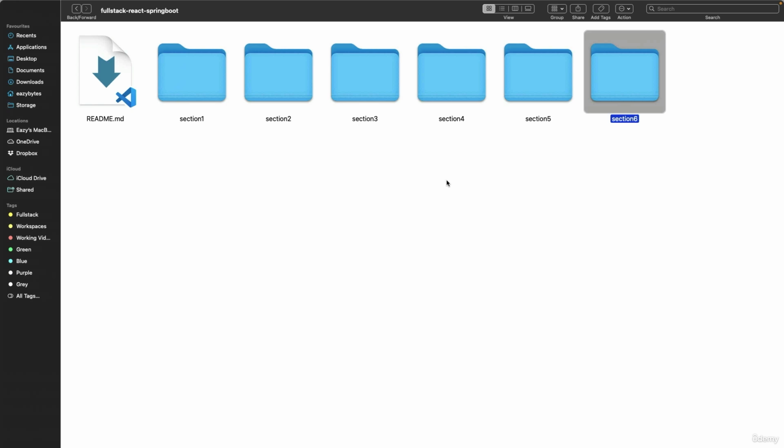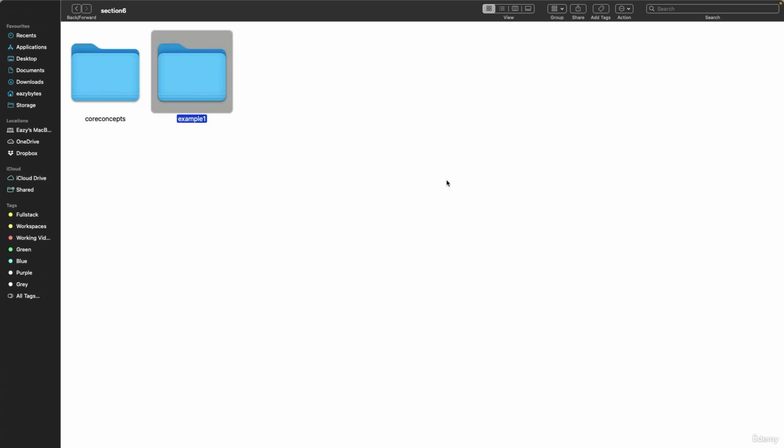Since I want to explain some other scenario, inside section 6, I'm going to create a new Spring Maven project. We already created example 1 Maven project in the previous lecture. I can copy the same and paste it inside the same folder, followed by renaming this project name to example 2.